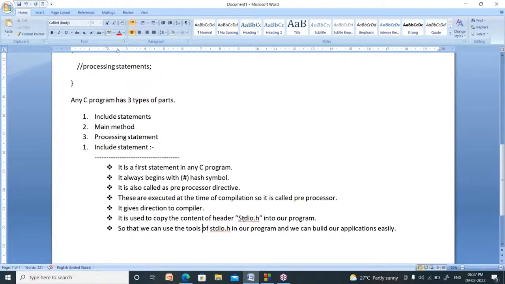Now, what is the use of this one? It is used to copy the content of a header file. What is the name of that header file? stdio.h into our program, right? Suppose I want to do a function at my home. I need a tent, I need some chairs, I need some tables. Those are available in a tent house. I have to bring them from the tent house and use them.